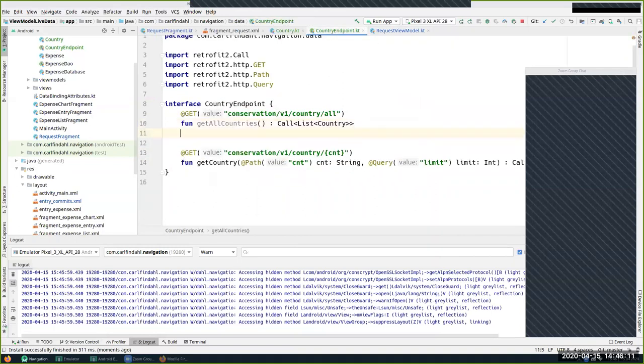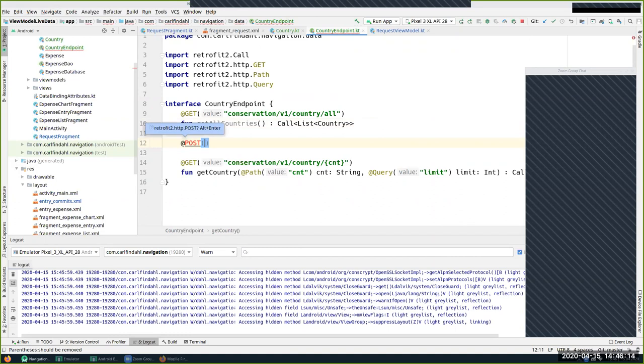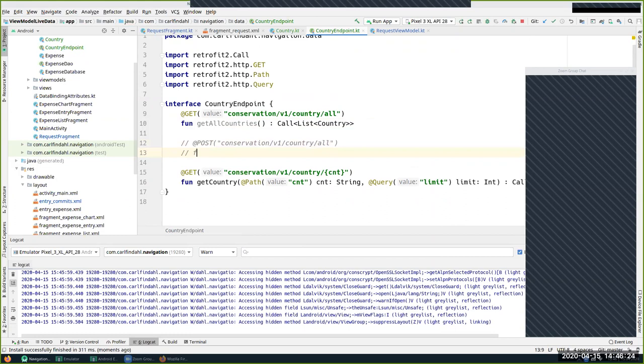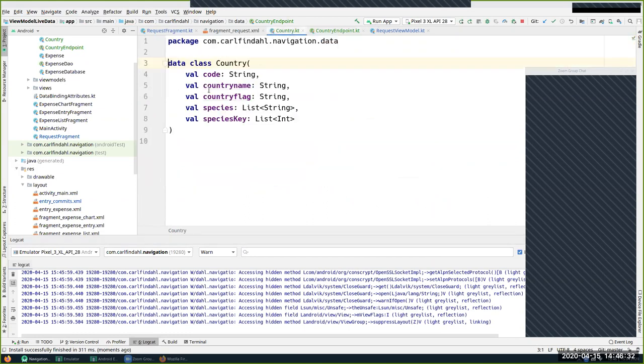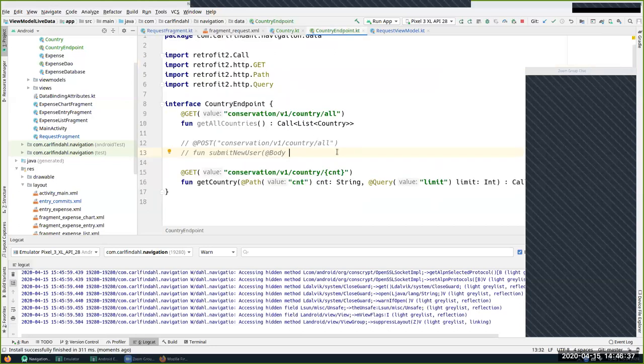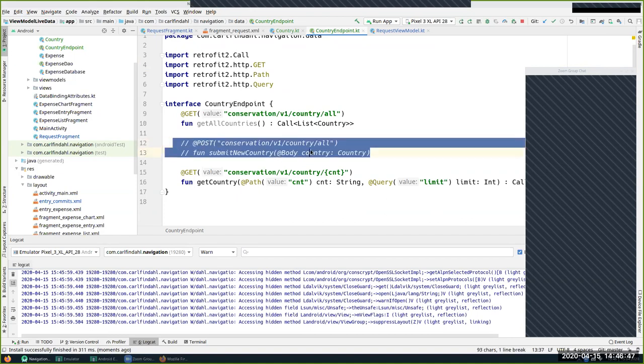We don't have a post request here to try out with, but basically you can also use post, and this can be the same. Assuming we're allowed to put the post thing here, we could, for example, submit new user, and then we would go at body, and then we can use a data class again, for example, country, and then it will JSONify this one and send that in the body. Oh, actually, I guess submit new country makes more sense. And that's how you would submit a post request where the body is of type country.